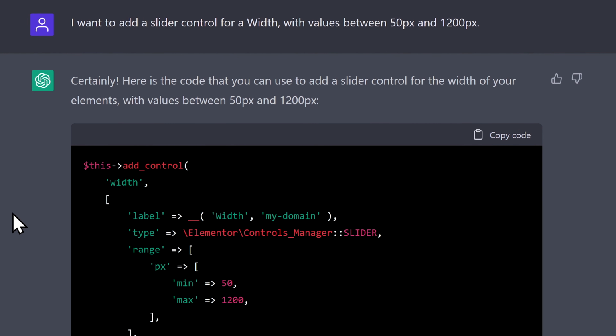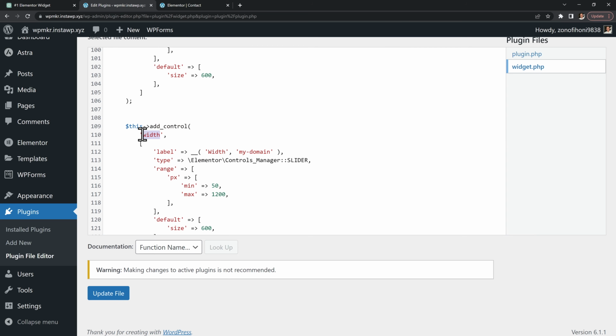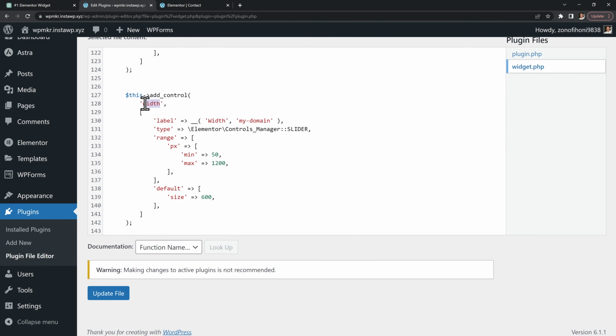For example, I went back and I asked ChatGPT to make me a slider control for my width, with values between 50 and 1200 pixels. It gave me the code and I used it to make sliders for my height and for my width. I've also used this same code to make a slider for my border radius.